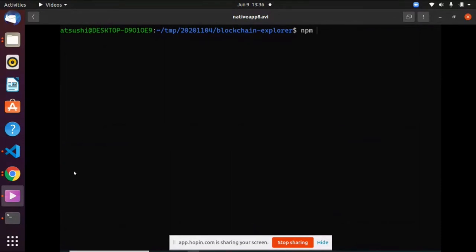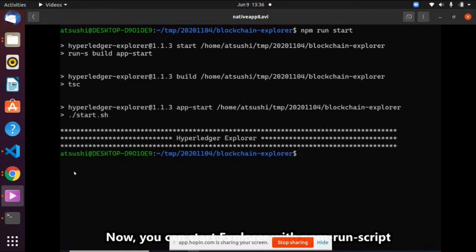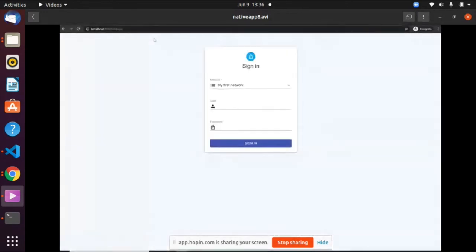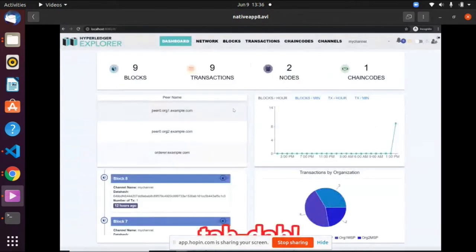Now what we do is start the server, which is going to serve both the API and the web. So we're going to start that server. After we do that, we are all set and ready to launch our browser and start looking at the network data. So we select the network, we enter our credentials, and our app is ready to be viewed. So we log in, and as you can see, this is the user interface of our Explorer.